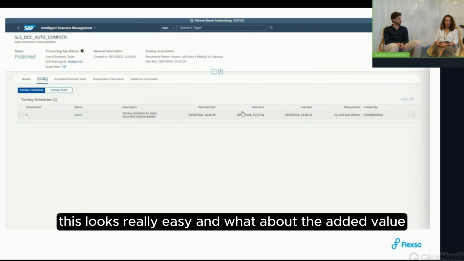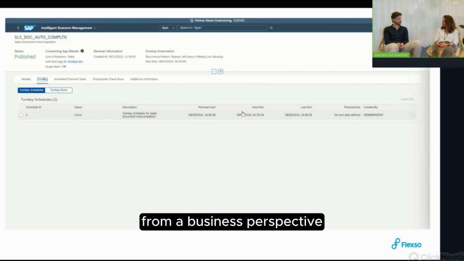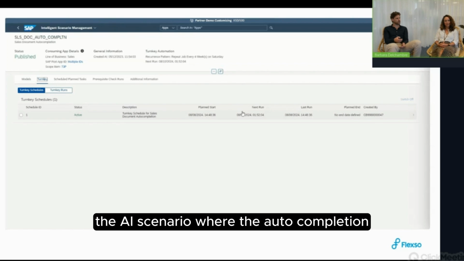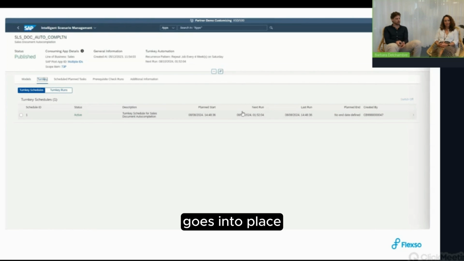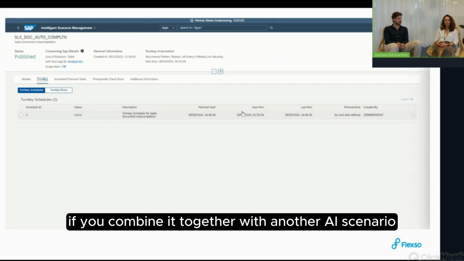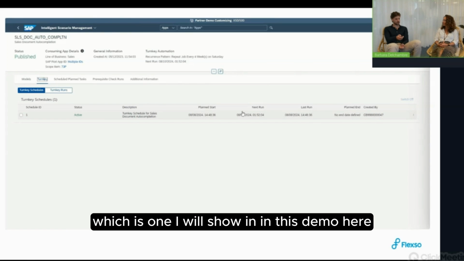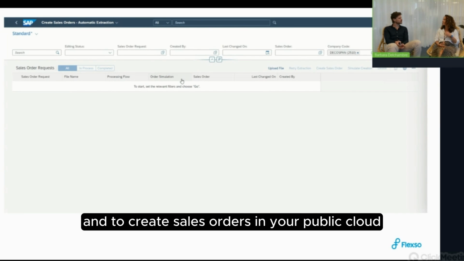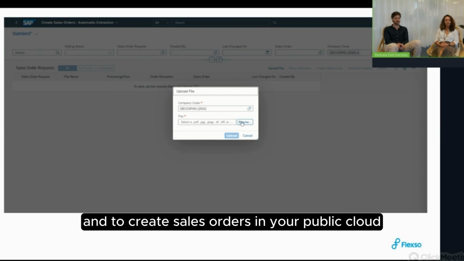Yeah. This looks really easy. And what about the added value from a business perspective? Yeah. So the AI scenario where the auto completion goes into place, it becomes relevant. For example, if we combine it together with another AI scenario, which is the one I will show in this demo here, it's the automatic reading of PDF documents and to create sales orders in your public cloud system.